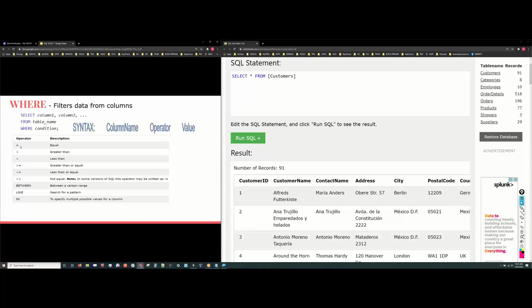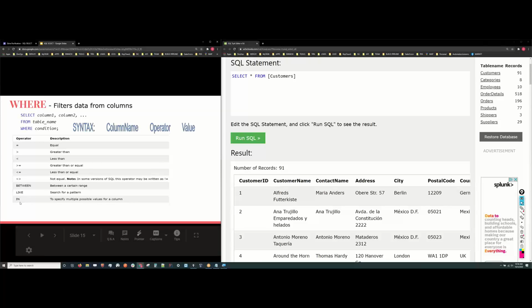You can also use this for text data, so not just numbers but also text data. I'll show you some examples. The other one is called between, and this is where you specify a range of data. If you see a pattern, you can use the word like. And if you want to pick and choose, you can say in, and you can pick and choose from there. I'll show you some examples of that now.